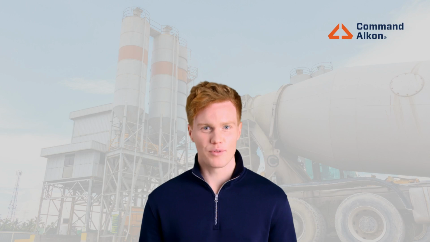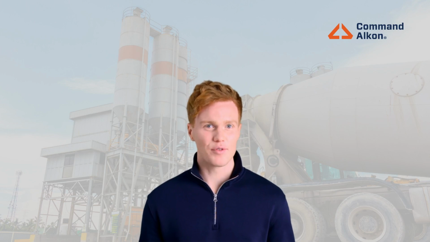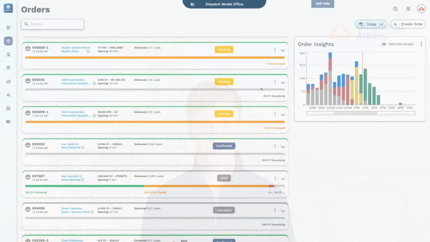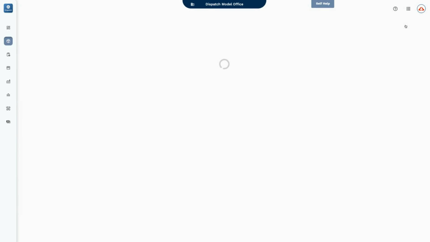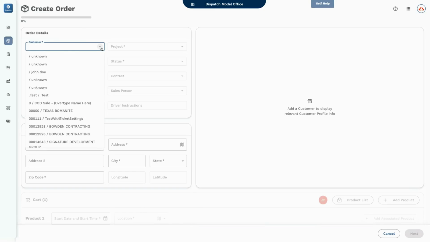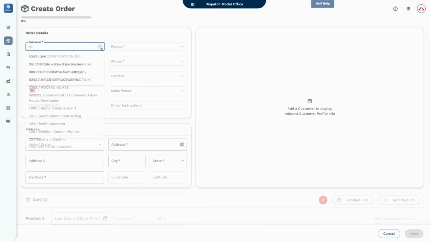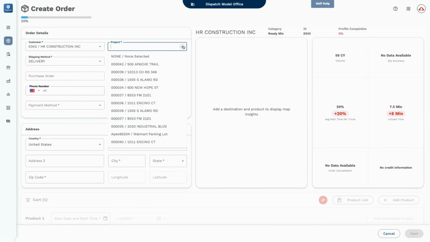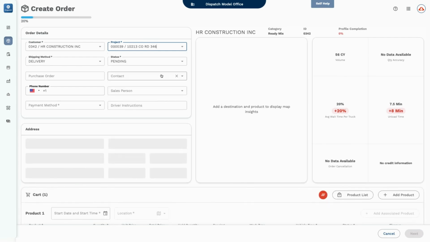With our new order builder, we've aimed to simplify how you create orders, without losing any critical order details along the way. Let's take a look. To create an order, all you need to do is, first, click the Create Orders button. Next, fill out the required order details like customer, project, and order status. Here's a tip. Creating an order from the customer or project profile will populate all that information onto the order automatically.